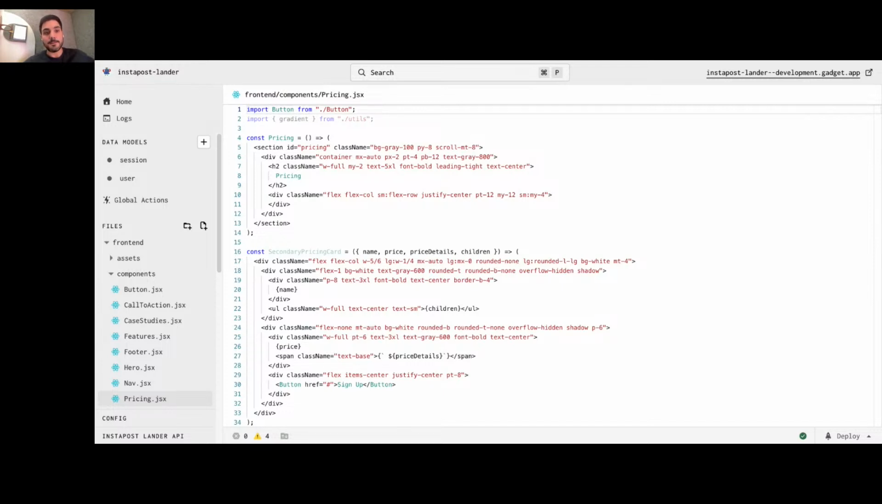Oh, Mo, sorry to interrupt you. I think you're sharing only one tab as opposed to the whole window. Is it showing Instapost Lander code right now? Yeah. Okay, let me fix that real quick. Thank you for that. No problem. Simon mentioned it in the chat.